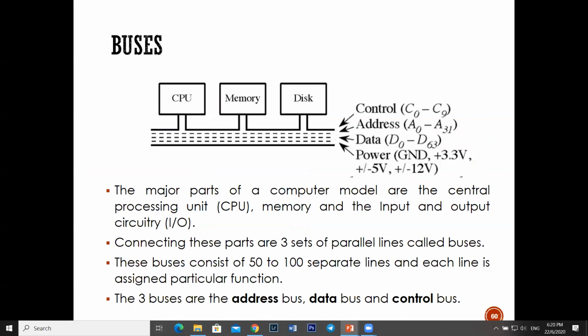The major parts of a computer model are the central processing unit, CPU, memory, and the input and output circuits. Connecting these parts are 3 sets of parallel lines called buses. The bus consists of 50 to 100 separate lines, and each line is assigned a particular function. The 3 buses are the address bus, data bus, and control bus.